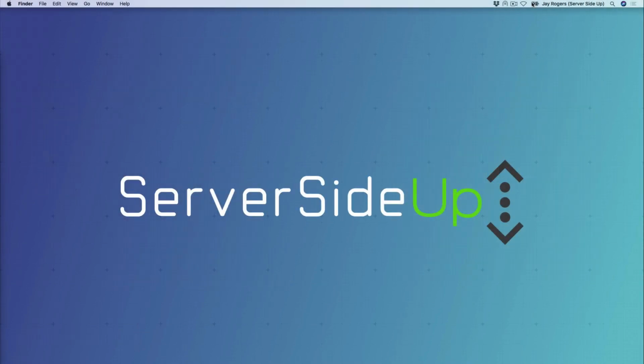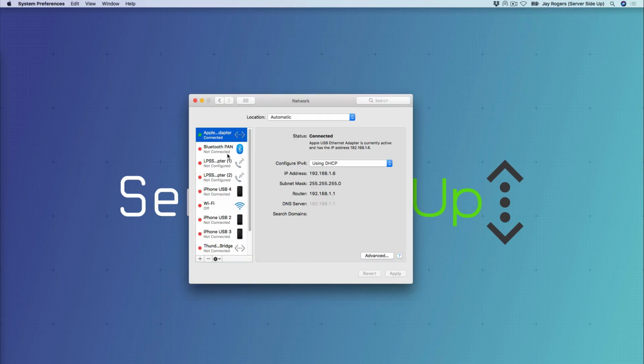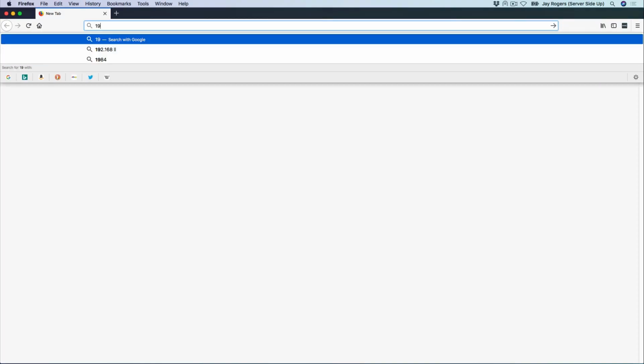We can confirm this by looking at our network settings. So I'm going to open up my network preferences, click on my adapter, and you can see that I belong to the 192.168.1.0 network. And here's my router highlighted with the IP address of 192.168.1.1. So if I open this up in a web browser, I can click up in the address bar and do 192.168.1.1.